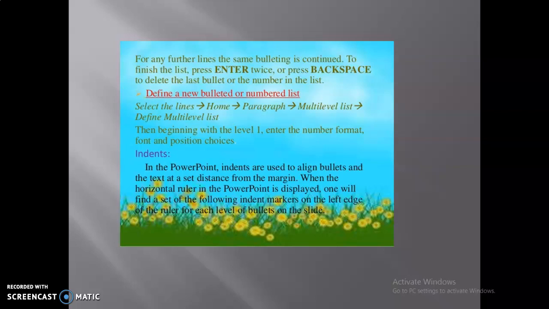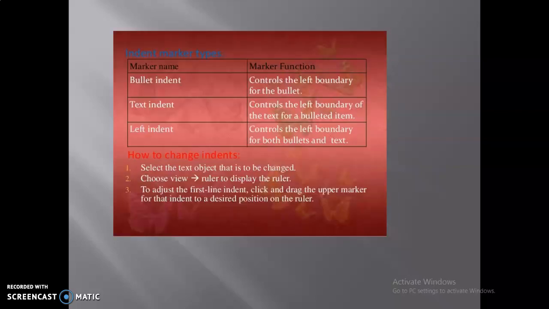What are indents? In PowerPoint, indents are used to align bullets and text and set a distance from the margin. When the horizontal ruler in PowerPoint is displayed, one will find a set of indent markers on the left edge of the ruler for each level of bullets on the slides. Indent marker types: bullet indent, text indent and left indent. First of all, bullet indent controls the left boundary for the bullet. Then text indent controls the left boundary of the text. Left indent controls the left boundary for the bullets and text.